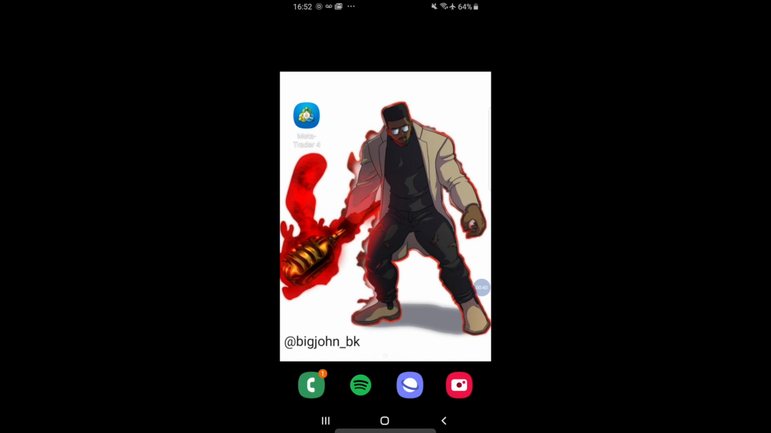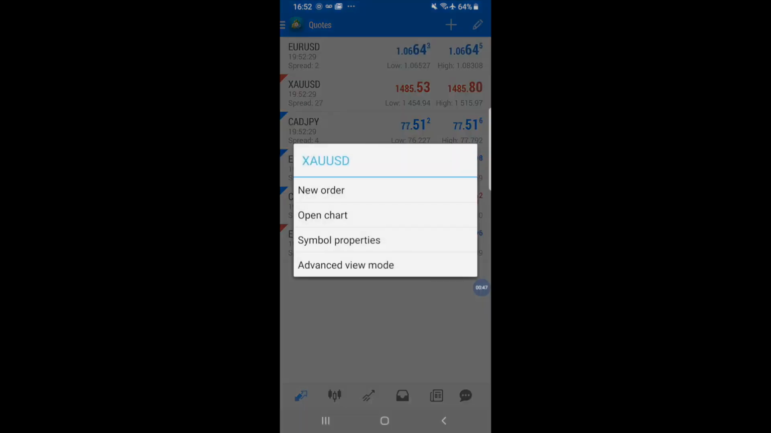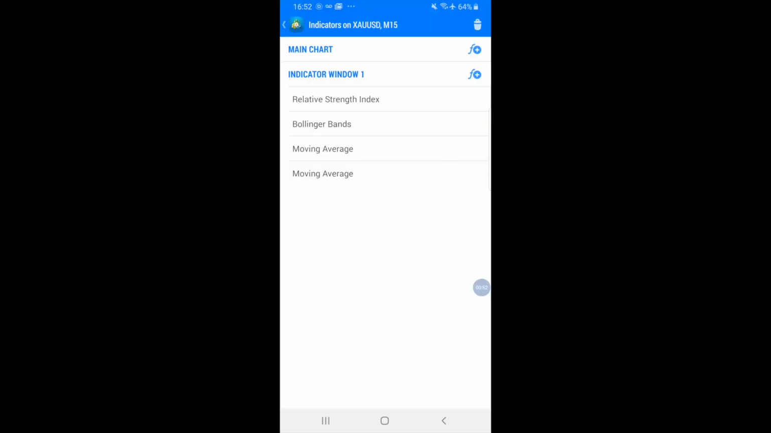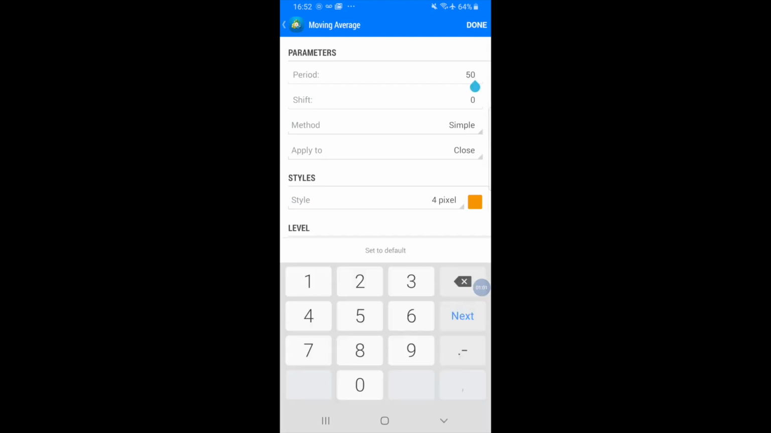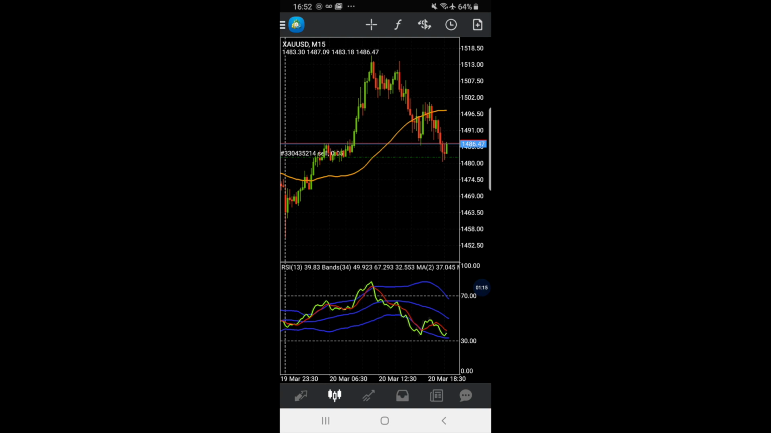So first we're going to click on our MetaTrader 4 app. Then we're going to go to XAUUSD and open the chart. Here's my chart. Then we're going to press F, go to main chart, F and plus. We're going to add a moving average. Our first moving average will be 50 period, shift 0, method simple, apply to close. Then we'll set the style to 4 pixels, and this color will be this orange here. Done. As you can see, our moving average is there.